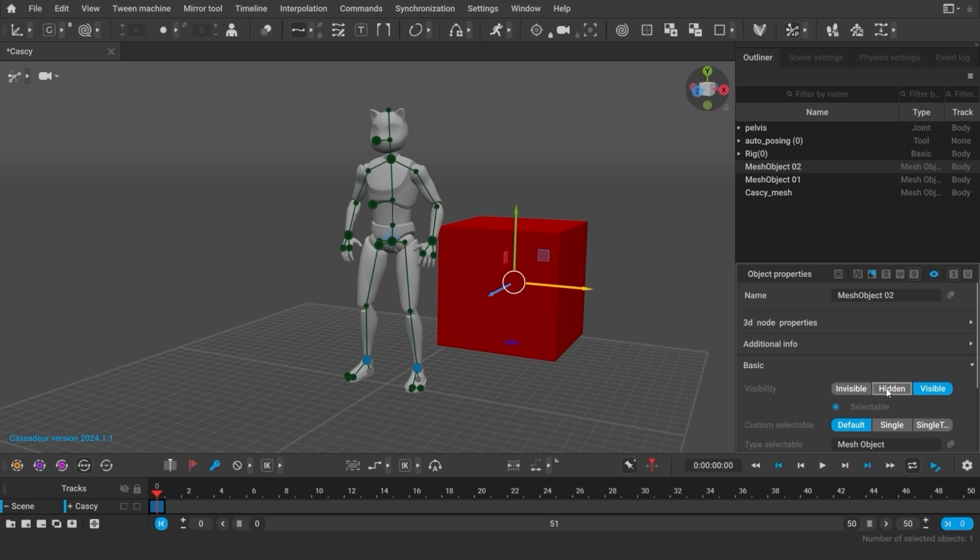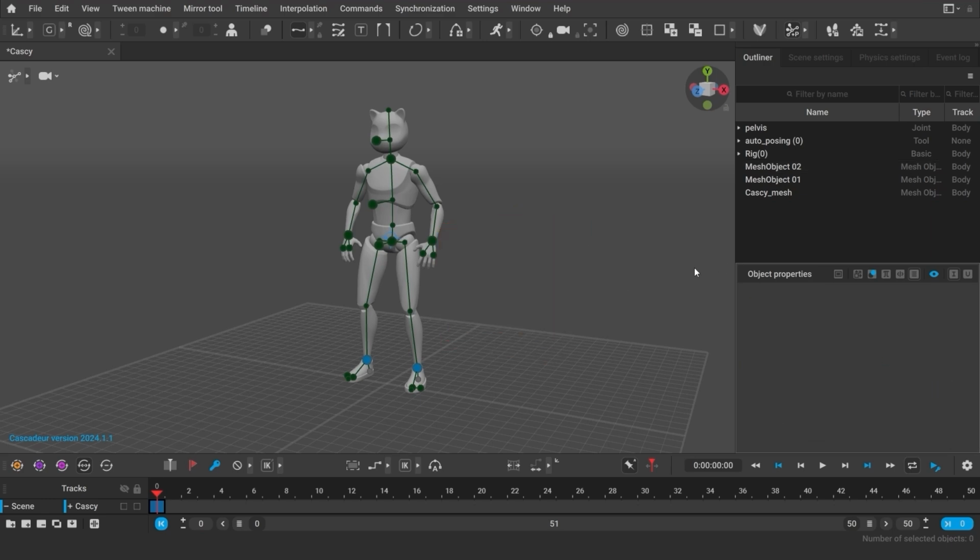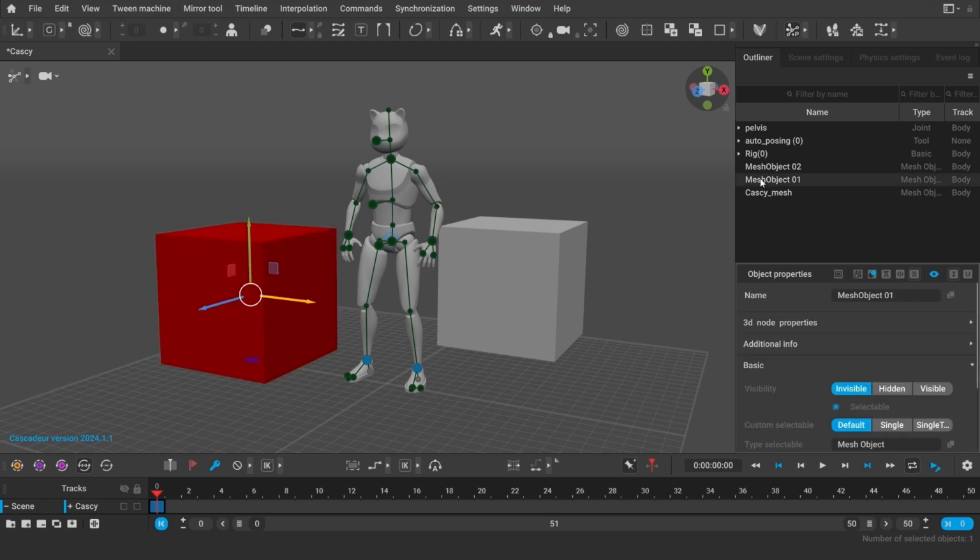Now let's set the second cube to hidden. The difference is that we can make it show again by using the hotkey Alt-V. Unlike the other cube that we've set to invisible. And the only way to bring that object back into the scene is to select it in the outliner and set it to visible.